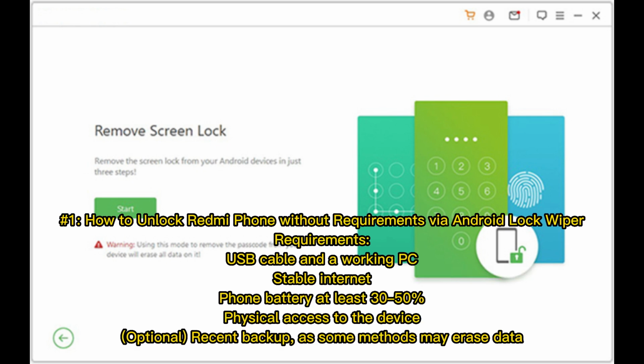Number 1. How to unlock Redmi phone without requirements via Android Lock Wiper. Requirements: USB cable and a working PC, stable internet, phone battery at least 30-50%, physical access to the device, optional recent backup, as some methods may erase data.